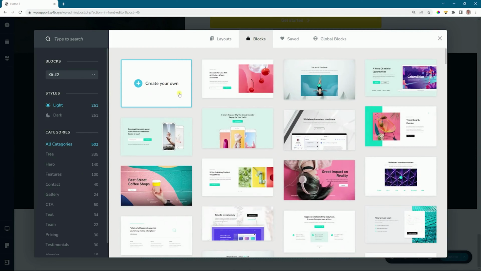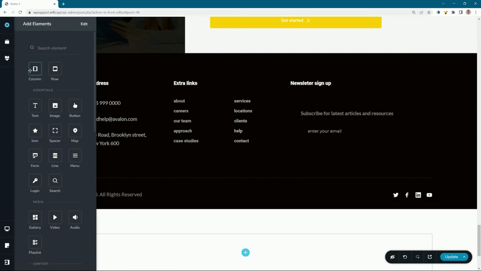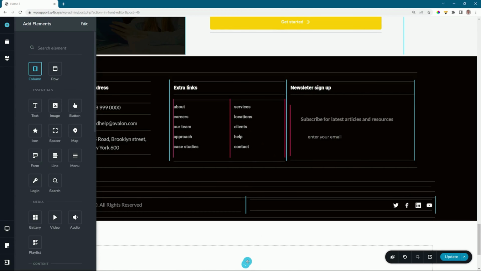Bring in a new block and go to the Add Elements toolbar on the left, and note that we have the column and row at the top. The one you will use most of the time is the column element. Click, hold and drag and drop it.